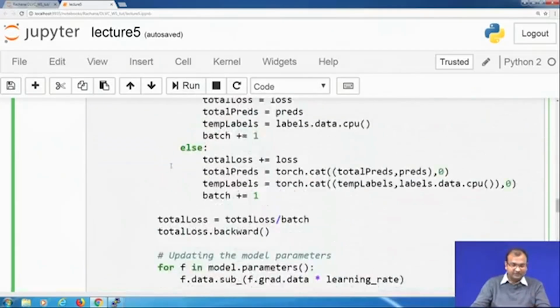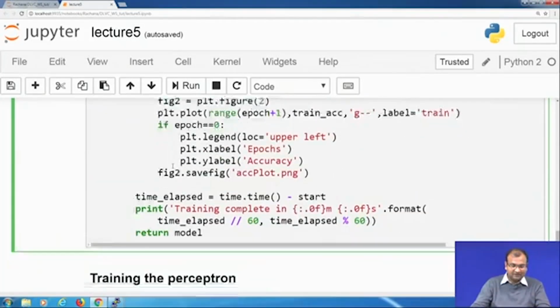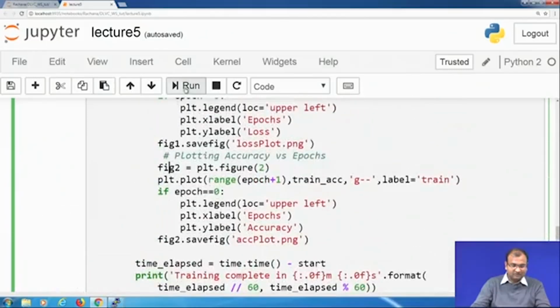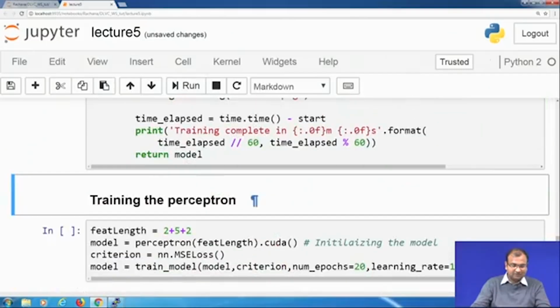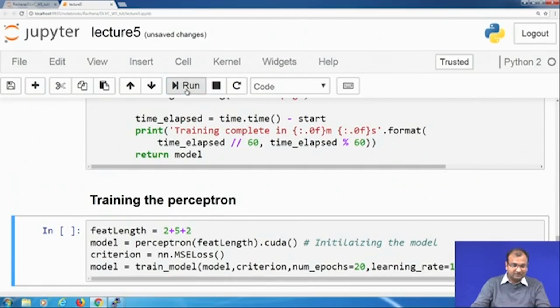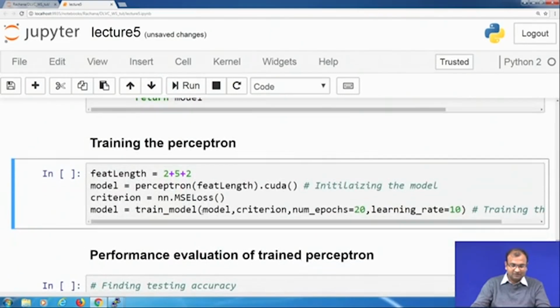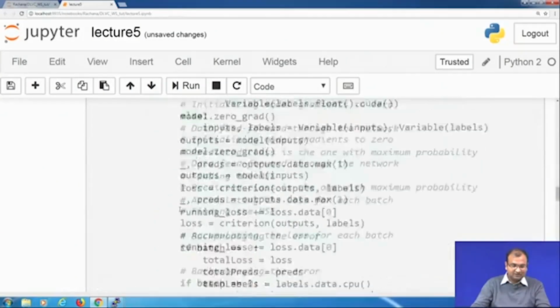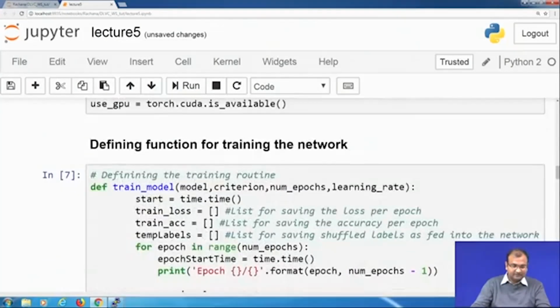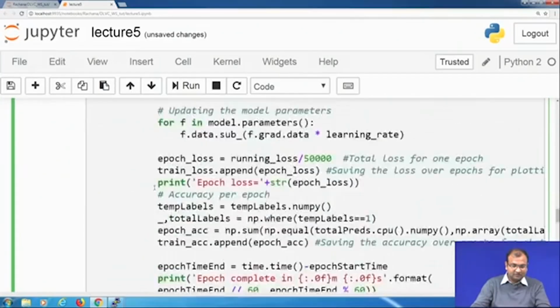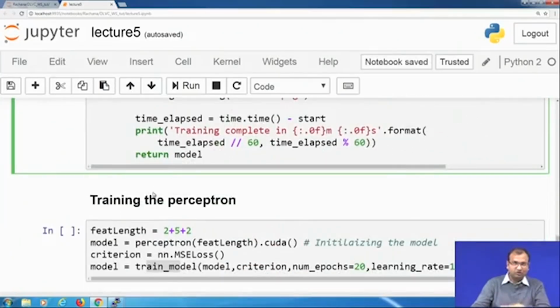So, let us just run it. What I have done is, this is the function which gets defined, and once that is done, we need to start with the training. Now, in the training part, this is your train model function which we had defined over here. So, now the whole complex procedure is just a function call for me.